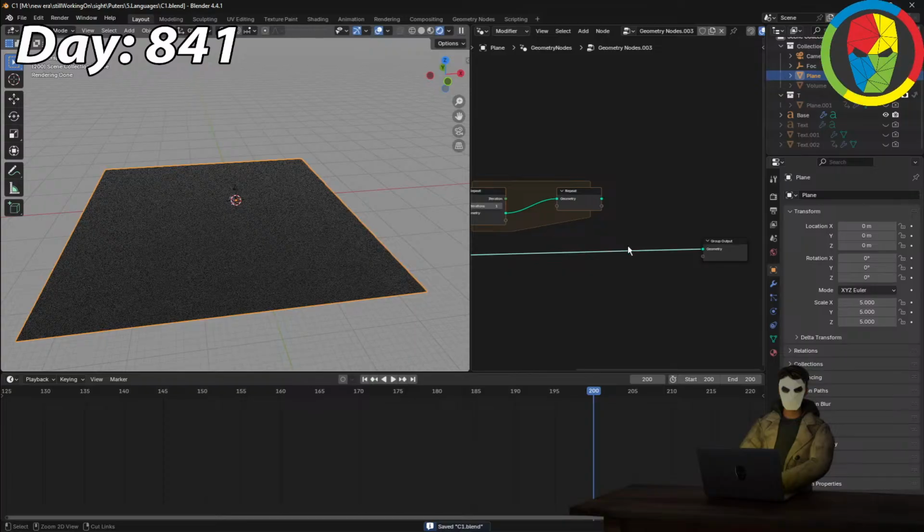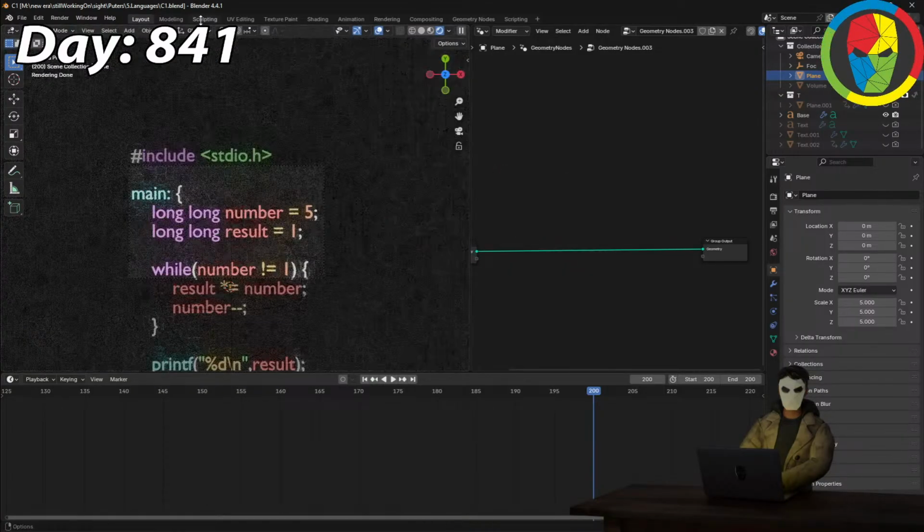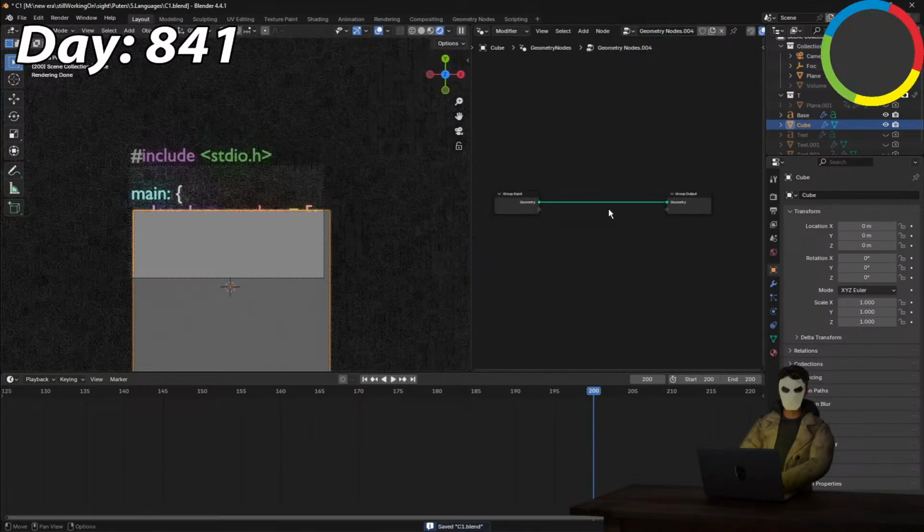Oh, I think the geometry node's doing plain. Not what I meant. A cube, please. Thank you.